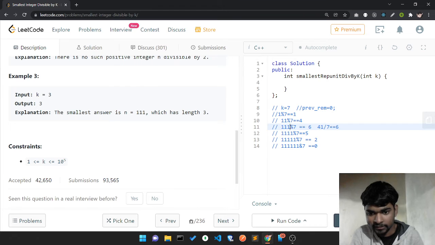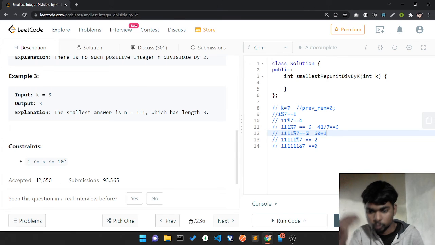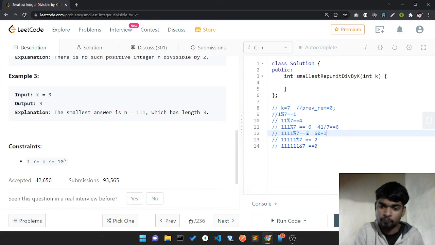Dividing this is equivalent to that. For this case, again I'll multiply my previous remainder by 10. It's 60, then I'll add 1. It's 61. Then I'm going to divide 61 by 7. So the remainder is totally equivalent to the remainder of the number 111 divided by 7.